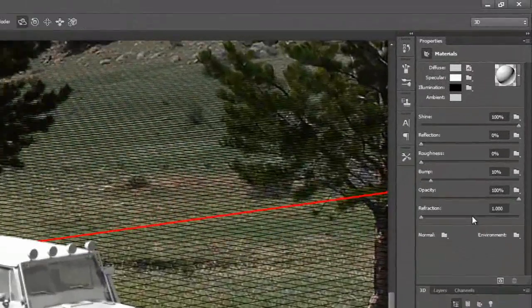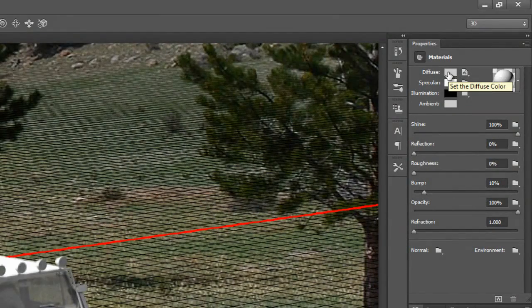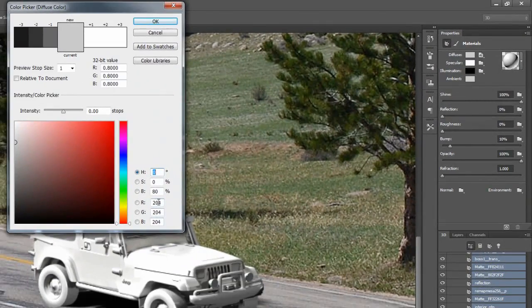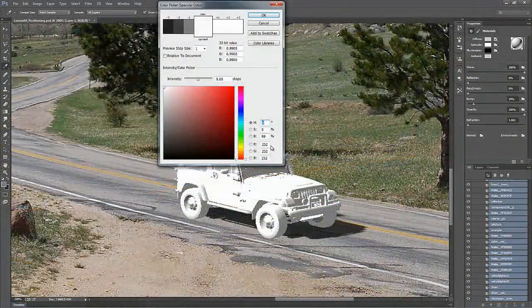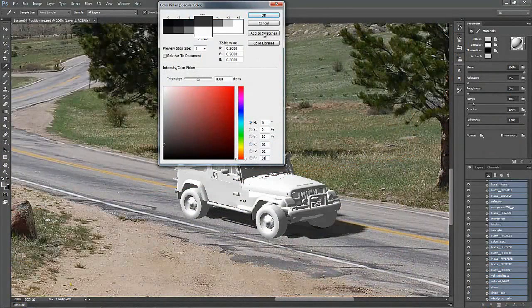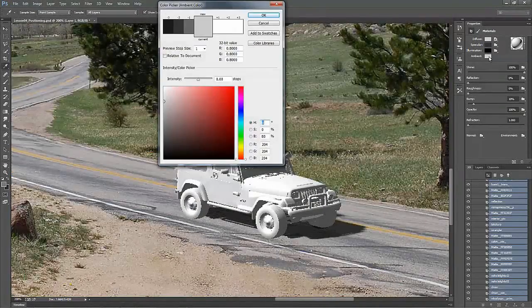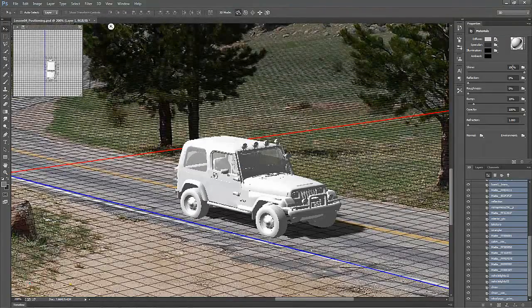global changes here. First of all, I'll click on the diffuse color chip here, and make sure the RGB settings are at 204. That's a mid-level gray. Now for the specular, I'll make sure the RGB settings are at 51, which is considerably darker than it was originally. Now the illumination should already be totally black. We'll do the same thing for the ambient color as well. And then we'll take the shine value and turn that down to about 20%.